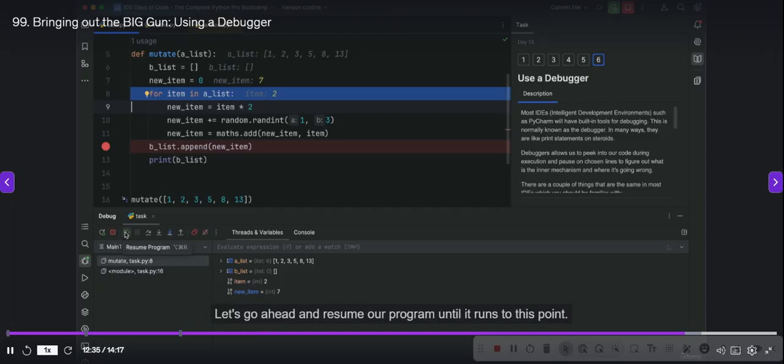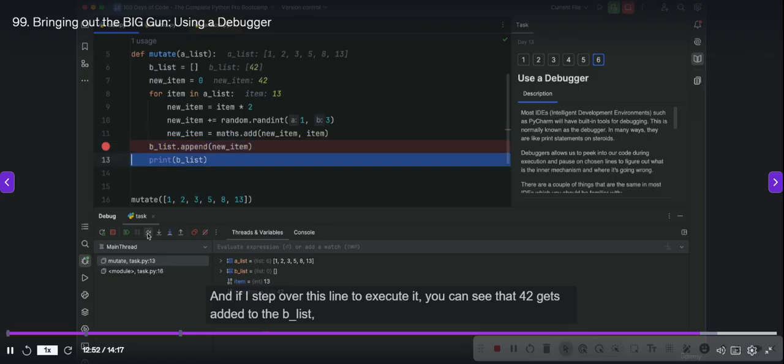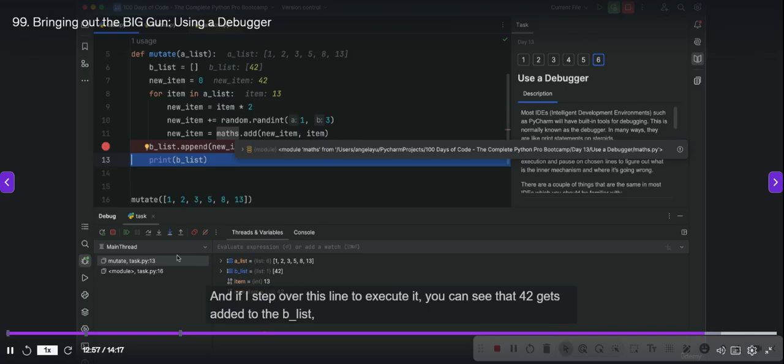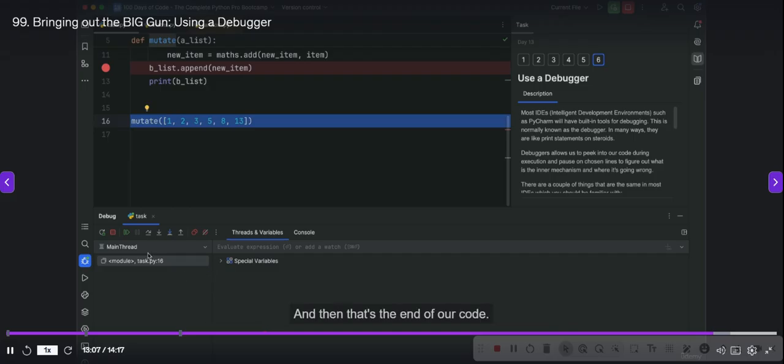Let's resume our program until it runs to this point, and we can see that B list is still empty, and all that's happening is we're appending new item. New item is currently equal to 42, as we can see here, and if I step over this line to execute it, you can see that 42 gets added to the B list. If I step over once more, you'll see that print statement execute and that 42 gets printed. And then that's the end of our code.